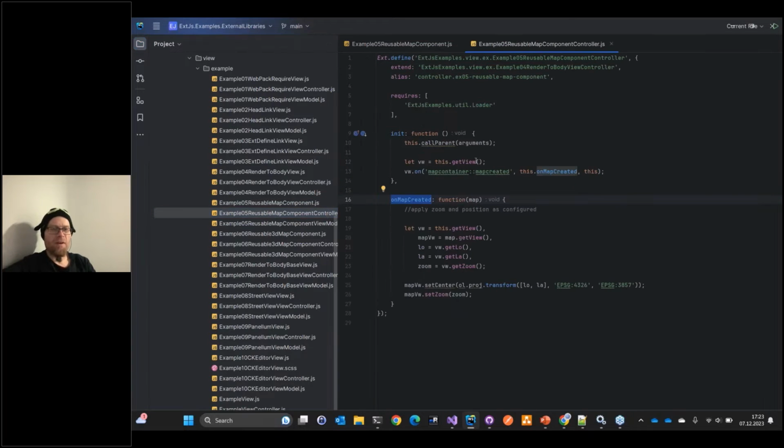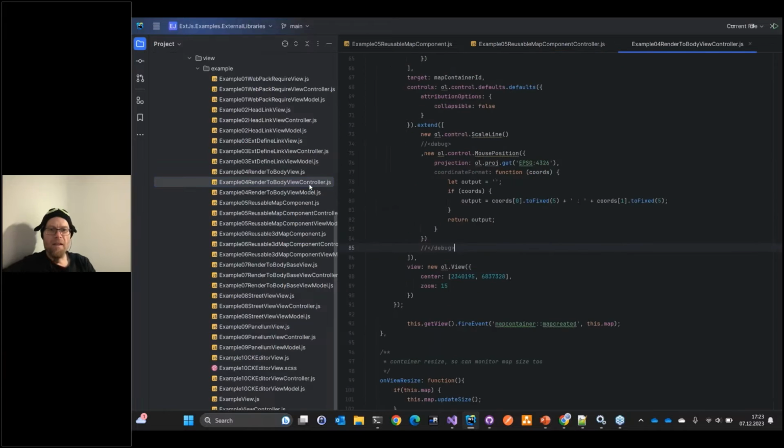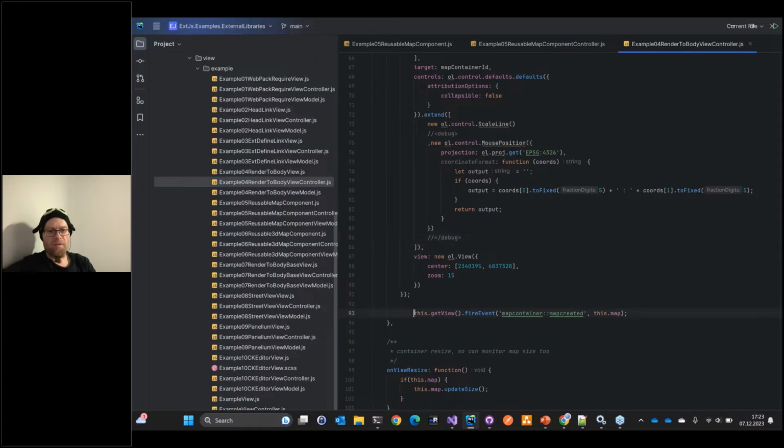Let's see what happens here. You may have noticed that in the previous example, the final step of the component initialization was firing an event, and this event was passing the created map object. This is the OpenLayers map object. So I am able to observe that scenario and grab this object whenever the event actually fired.